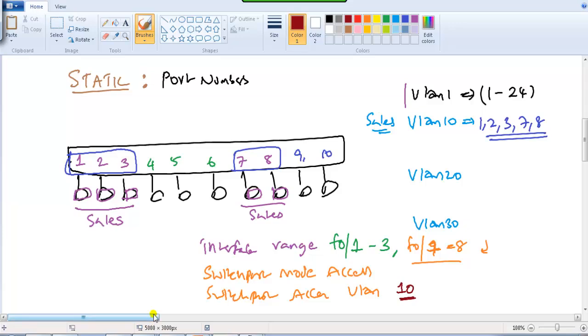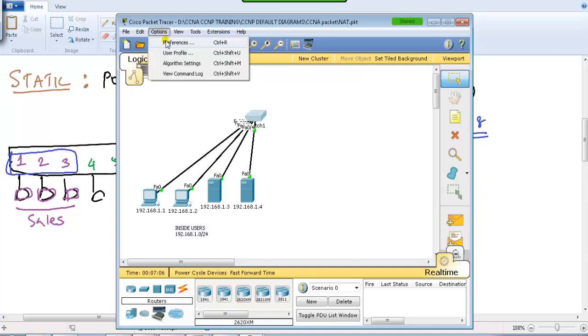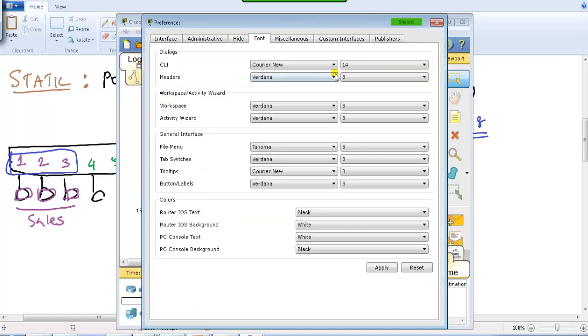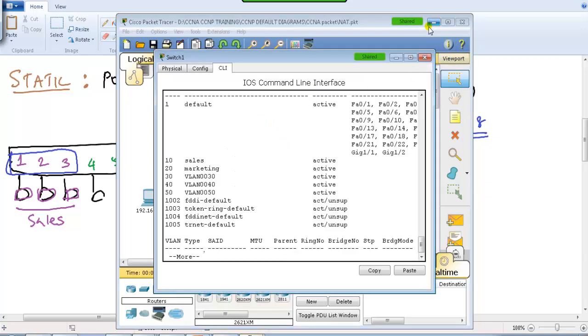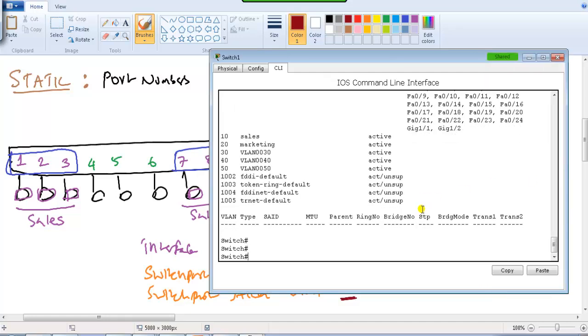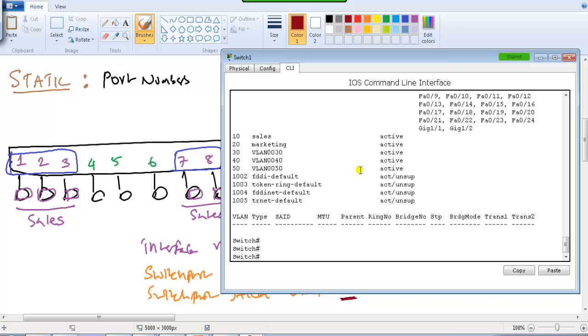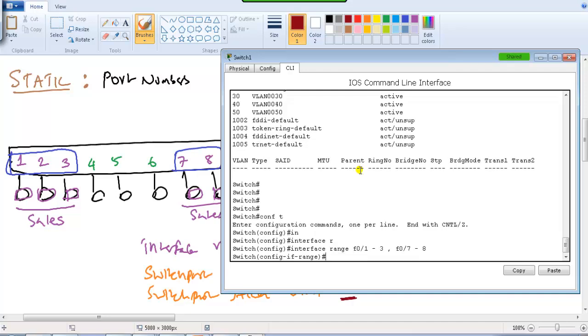I'm going to assume this is my scenario. I'll go to the command line of my switch. Let me apply a small font here. On the command line, I'm going to shift ports as per the diagram, so I'm going to say interface range f0/1-3, and then f0/7-8. Either you can write 7-8 or 7, 8, so f0/7, f0/8.